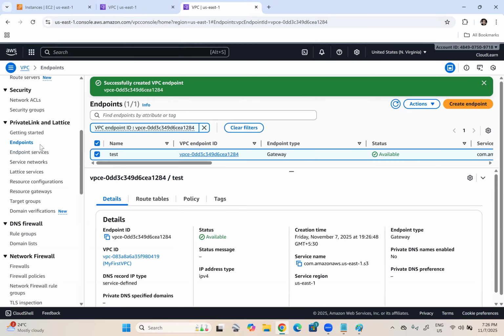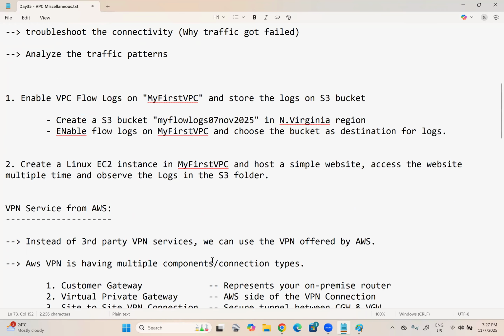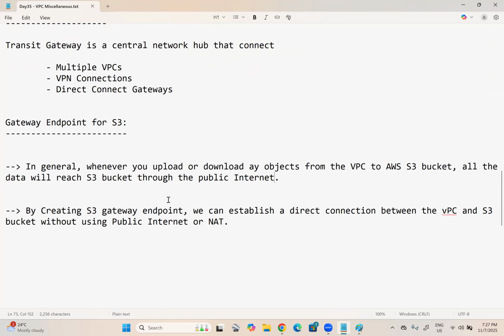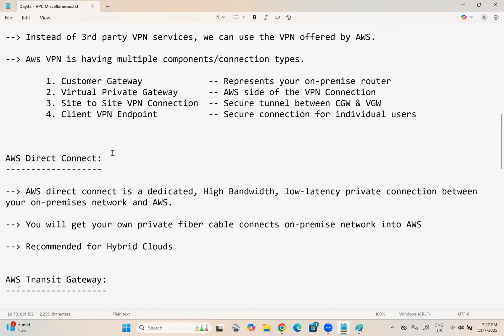Now from my first VPC, if I am trying to access the S3 buckets, the traffic will never go to the public internet. That will go through the direct connection between the S3 and my VPC using the S3 gateway endpoint. That is what the gateway endpoint for S3 is. All the data or all the traffic should go through internally. So you should remember the terminology. Not that much important, but it will be good if you know the terminology and the purpose or use case of each gateway or endpoint and all.